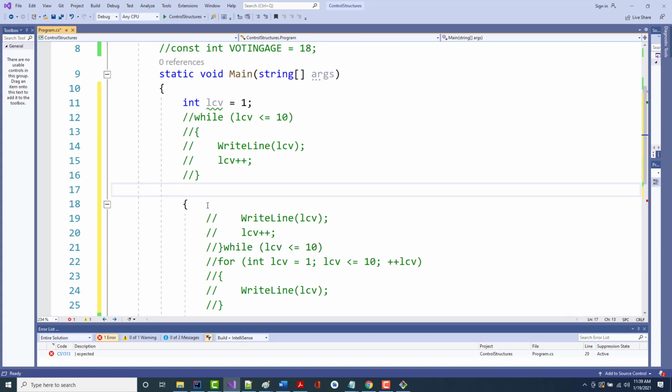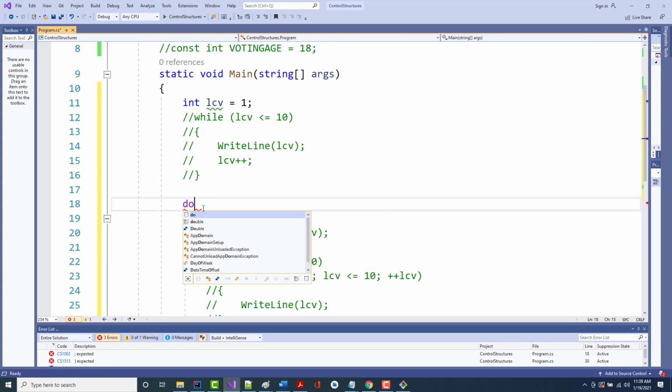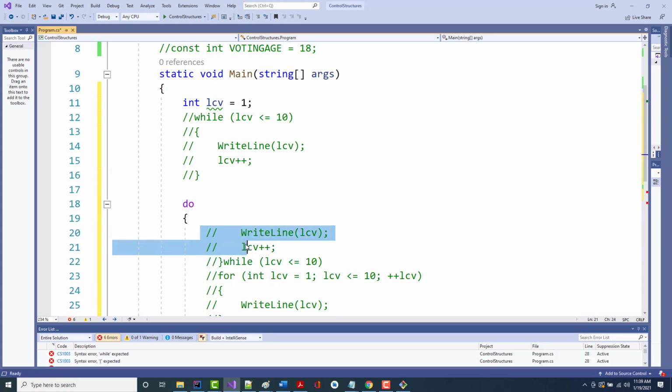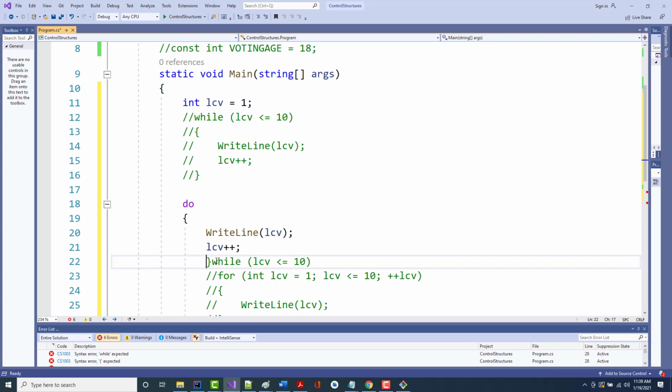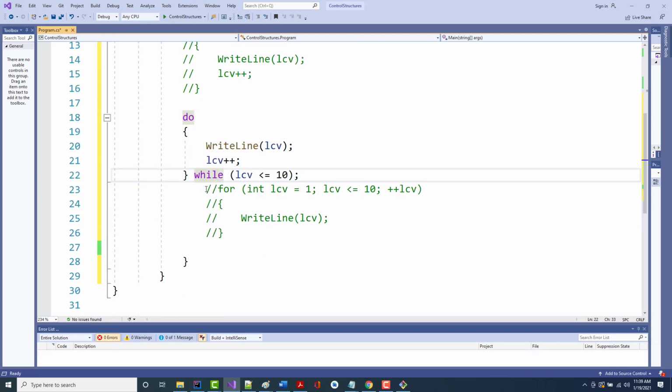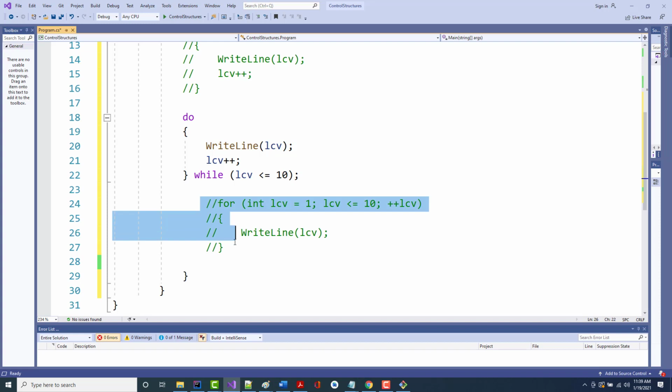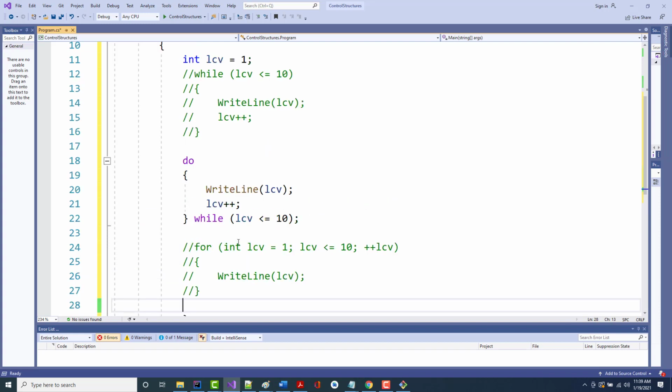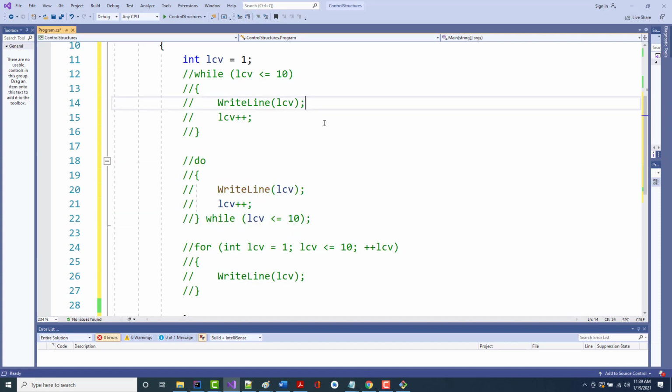And this will be a do while. Do, while this. So those are the 3 different ways that you can write loops. All right, you can see all 3. Questions on any of those 3?